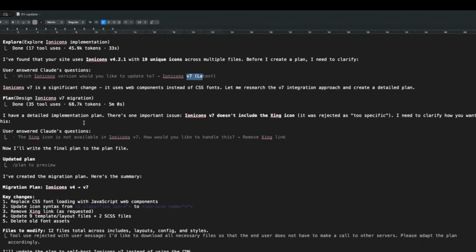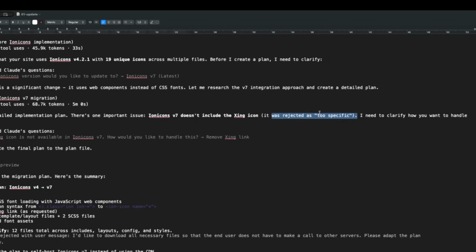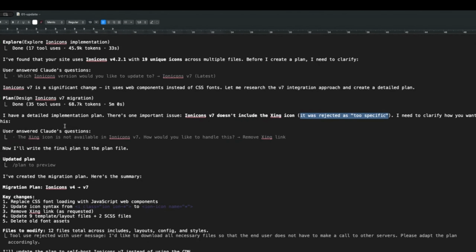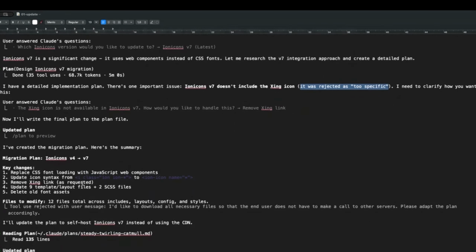Then it went on. Let's see what's interesting. Here, for example, I have a detailed implementation plan. There's one important issue: Ion icons in the new version don't include the crossing icon. It was rejected as too specific. Also an interesting piece of information. I did not research that, but maybe that was somewhere in the release notes of Ion Icons version 7 or a couple of versions before. And interesting, I learned something. So how should we handle this? Then it provided me with options, should I have a default icon or remove it, and so on. And I said, okay, remove it, please.